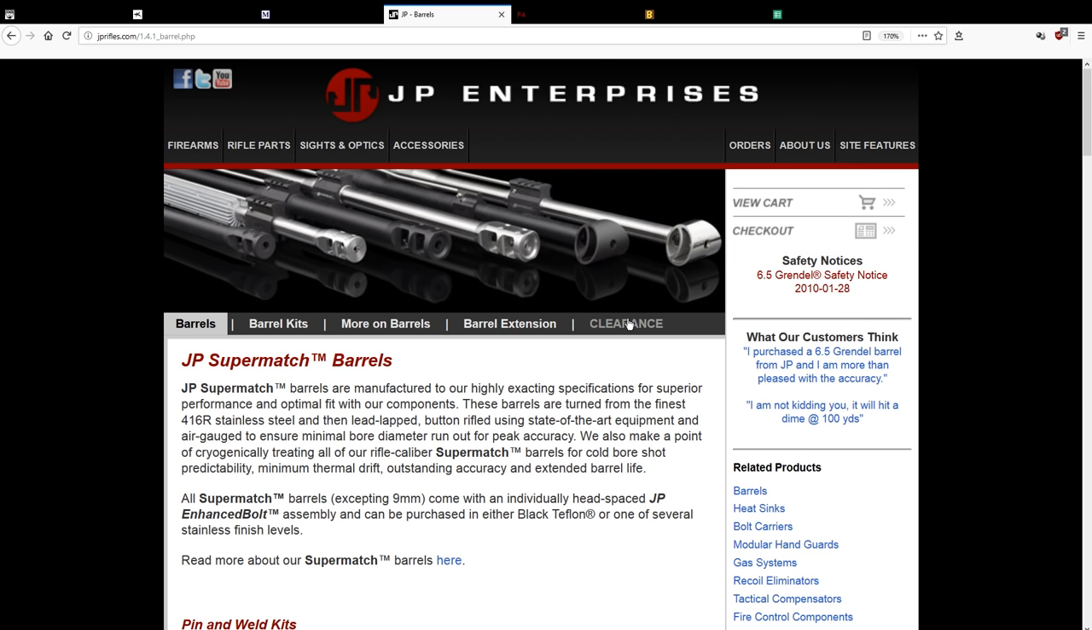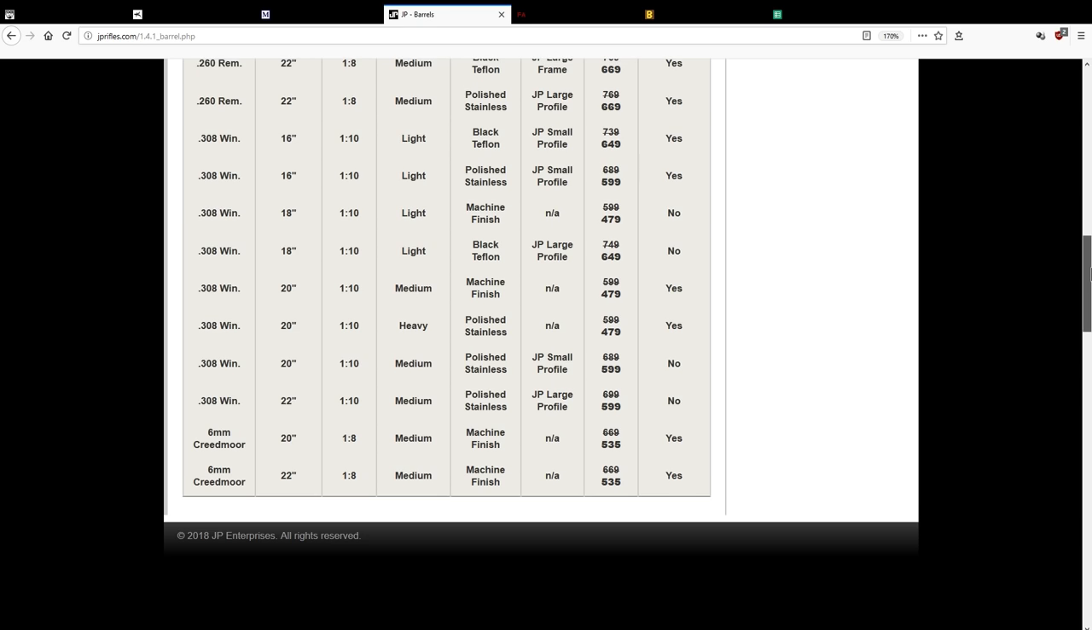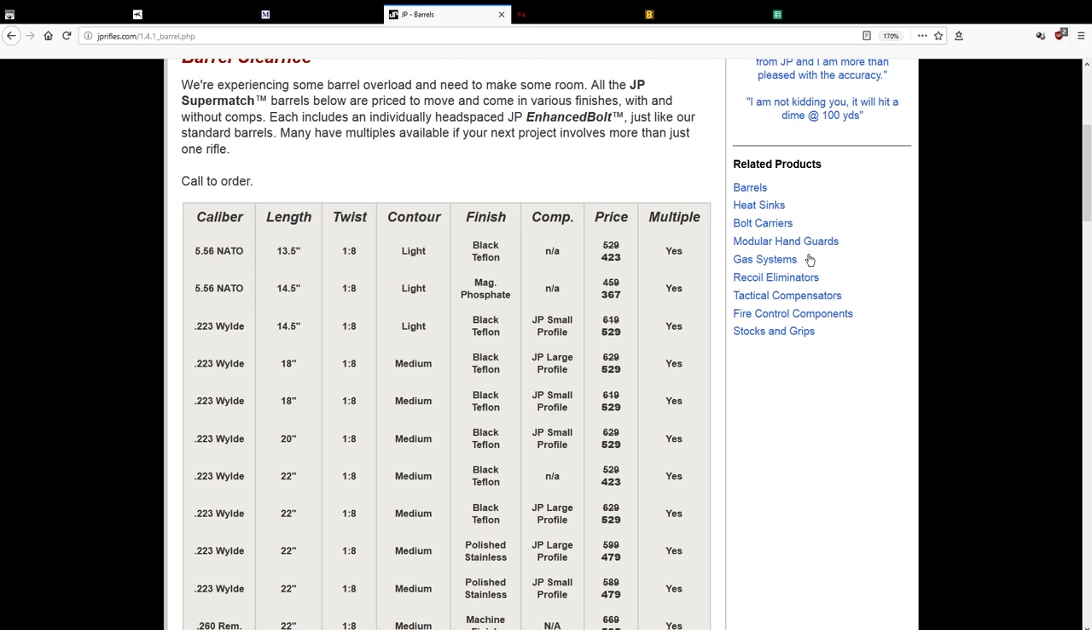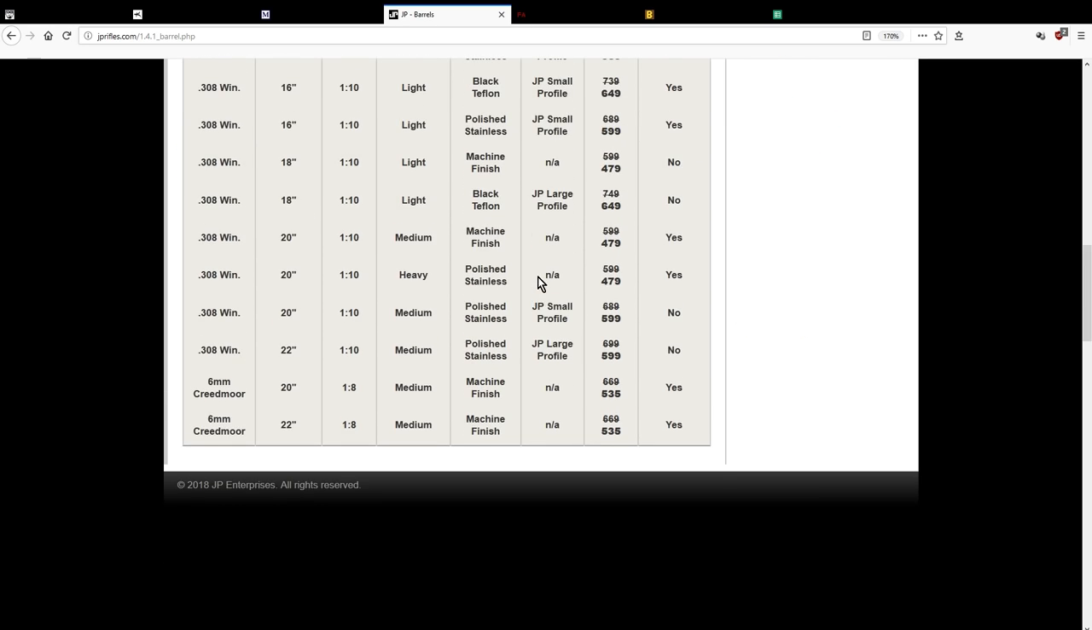and go to their clearance section. If we go to the clearance and scroll down to the 308 Winchester stuff, there are three options. Now, this third one here, this column where it says JP small profile, that is a muzzle brake or compensator. So we don't want that. We're going to be running a suppressor most of the time. So it's looking like these two right here are going to be our best options.